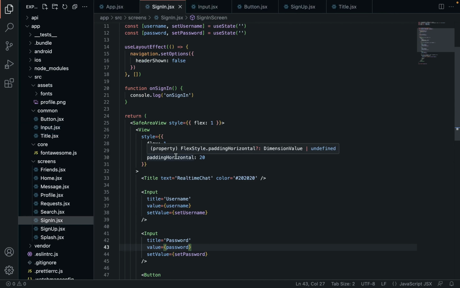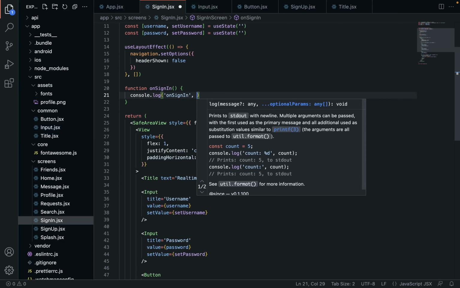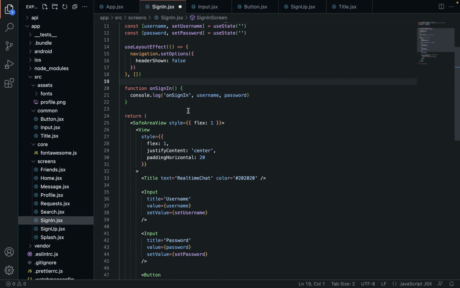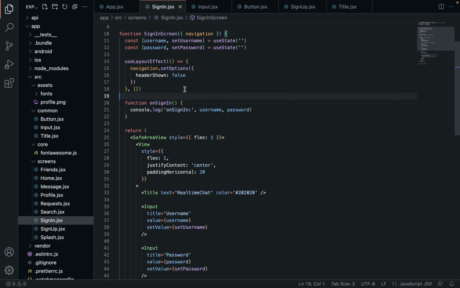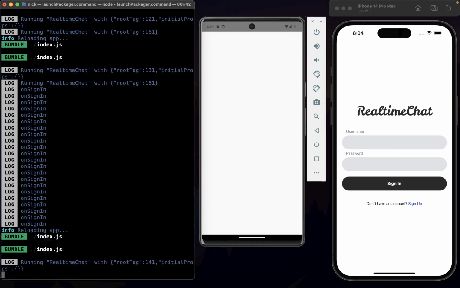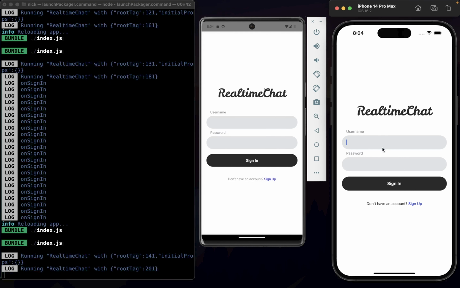And I'm going to go back here, and then when this on sign in is called, we're going to print out, along with our on sign in, the values that we have stored and make sure that that's working correctly. We'll go back here, we'll just refresh to make sure that we haven't broken anything. So when we go username, I'm going to type in hello.